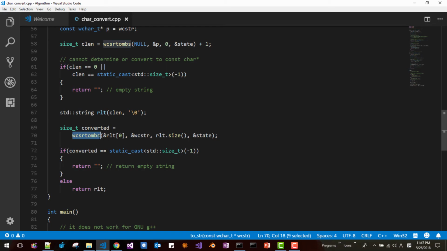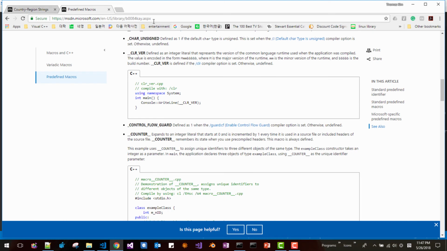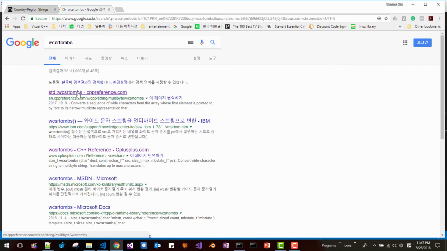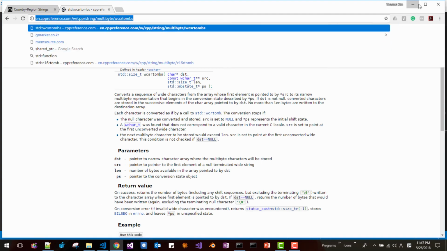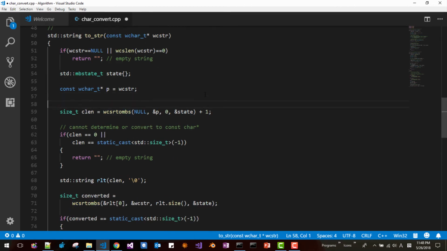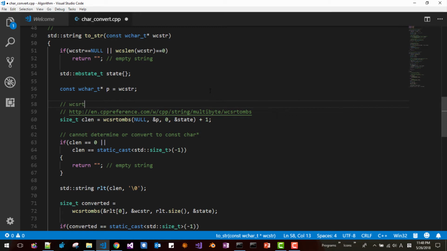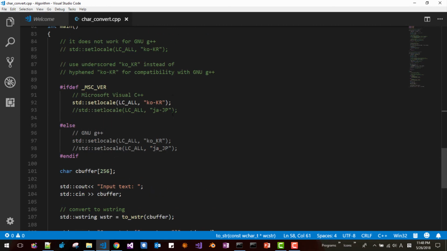So for more information about this function, please search on the internet. Here, you can get more information about this function. wcsrtombs. Read it like wide character string to multibyte string. Read like this. It's easier. Okay. Now let's test that. We will disable it.